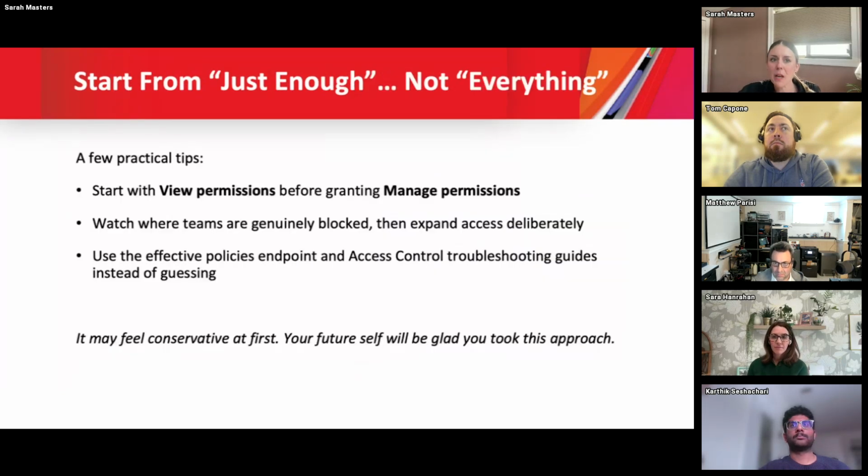So you don't have to start with everything. Start small, continue to expand with this. Here are some practical tips. Start with view permissions. Do a lot of this before you start granting managing permissions. This is where you'll actually start to hear teams getting blocked, and they're going to tell you, no, I need to actually be able to make changes here. And then you can slowly add in those managed permissions.